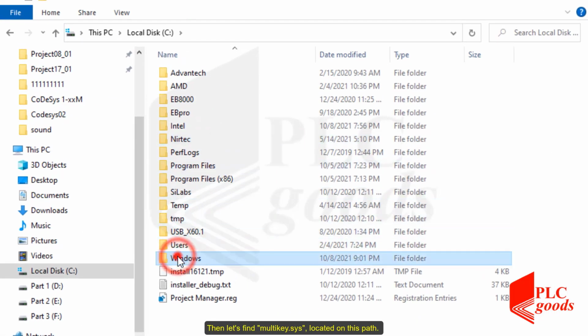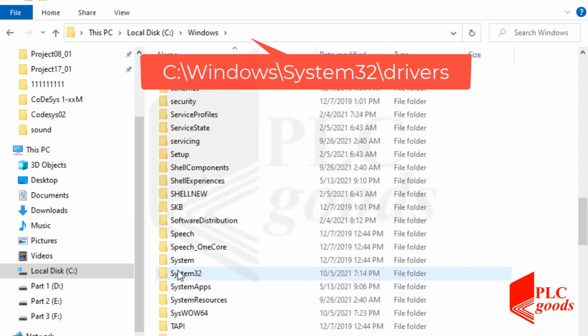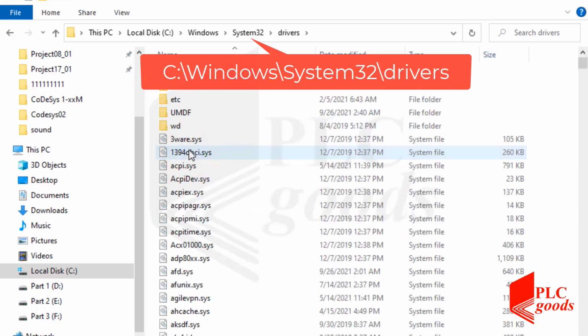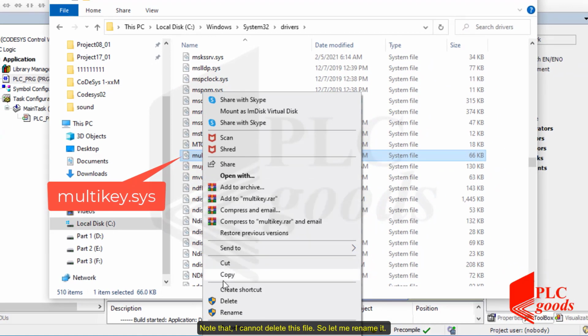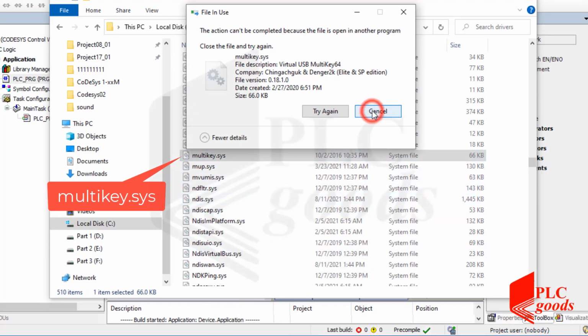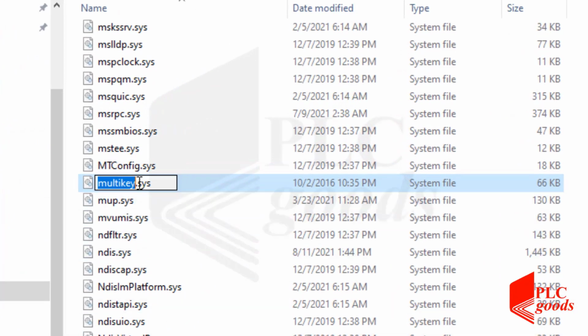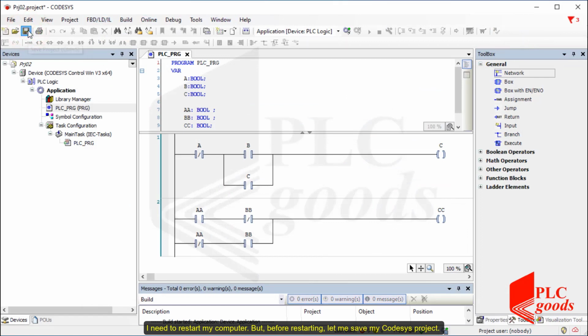Then let's find multikey.sys located on this path. Note that I cannot delete this file, so let me rename it. I need to restart my computer. But before restarting, let me save my CODESYS project.